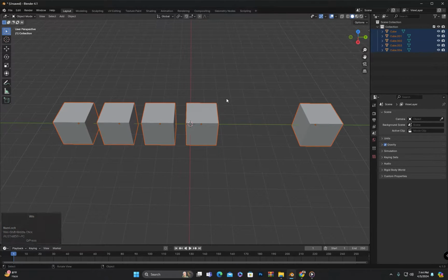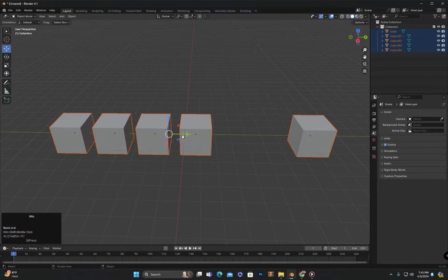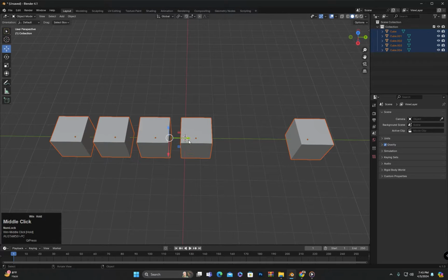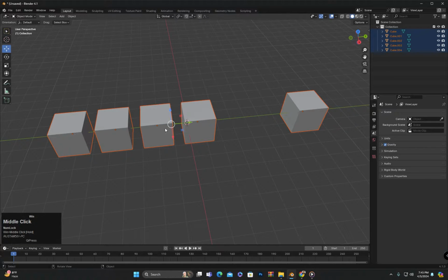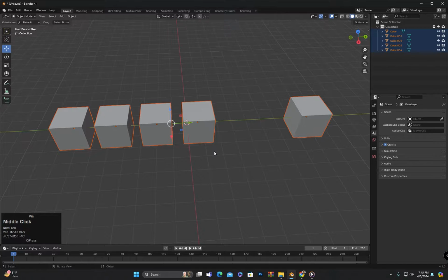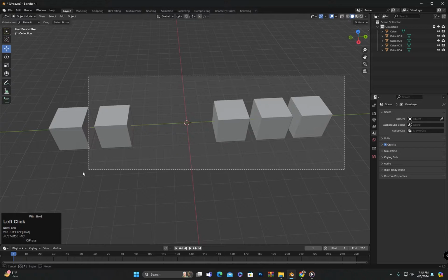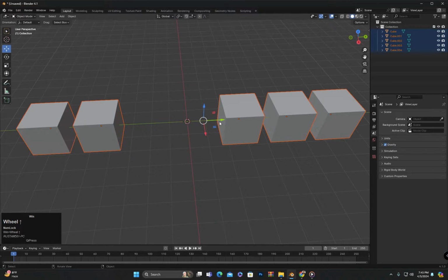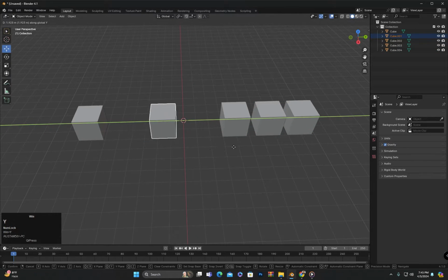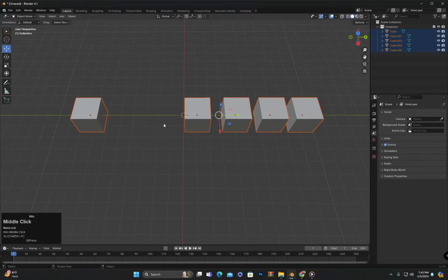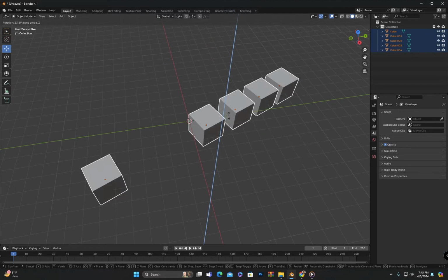If I select all of them now, the manipulator will show up at the median point, which may not necessarily be at the center of all objects. The median point essentially works in a way that it will be on the side where there are more objects. If I select these cubes and move them to the other side, now there are more objects this side. Now the median point will be on this side. And if I rotate them now, they will rotate around the median point.